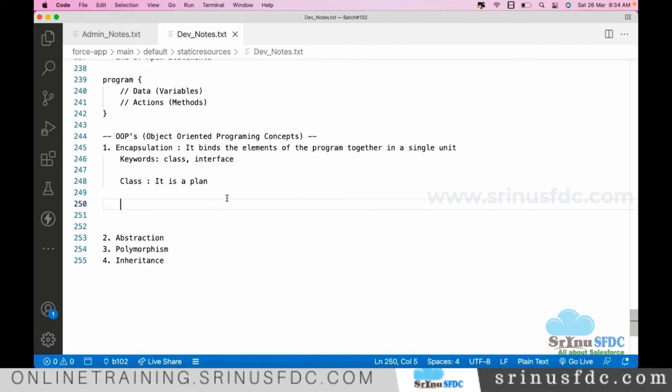Maybe one more example. Let's say a car. The car plan, maybe on paper or in the computer, is like a class. Based on the car plan, the car will be manufactured. There can be multiple cars; with the same plan, the company will manufacture hundreds of cars. Here also, we create a class, and for that we can create multiple objects.